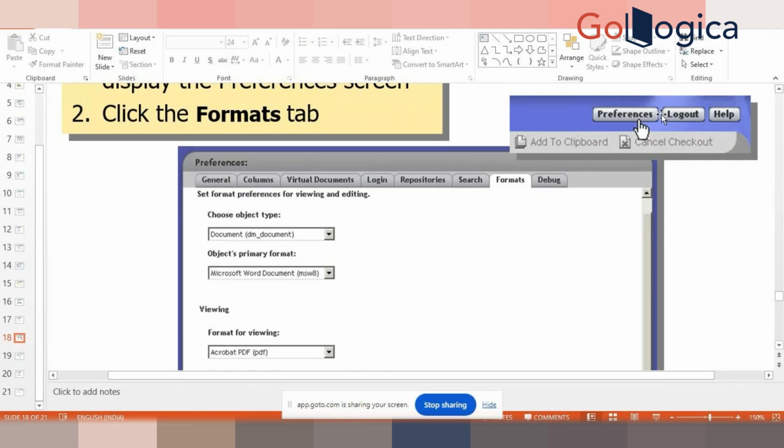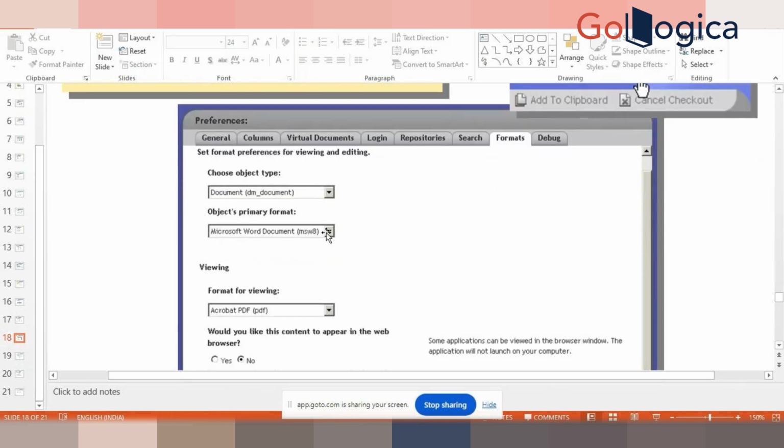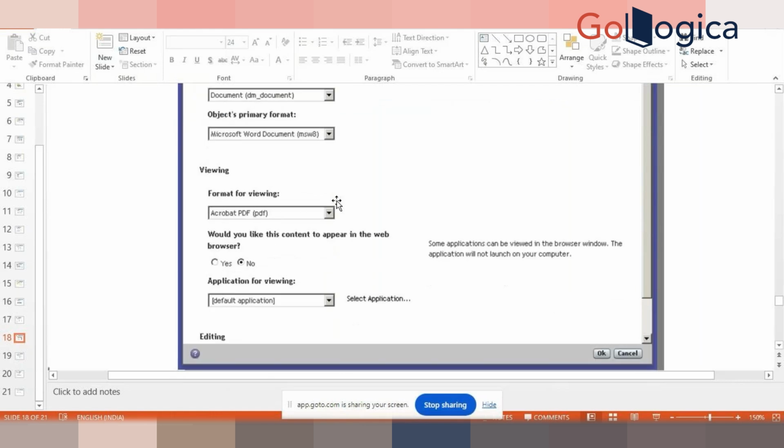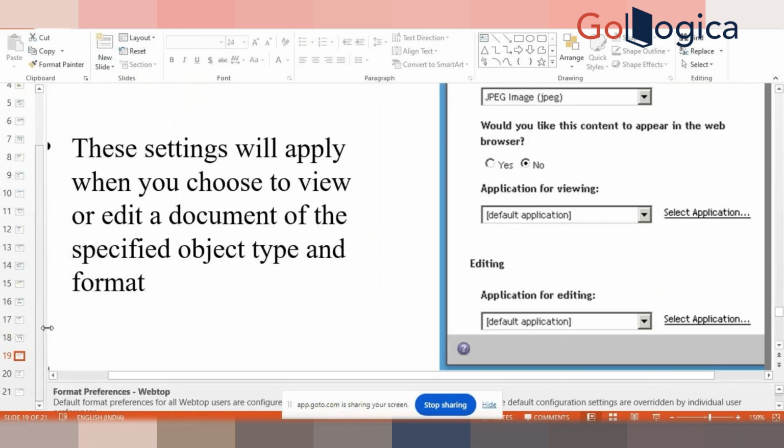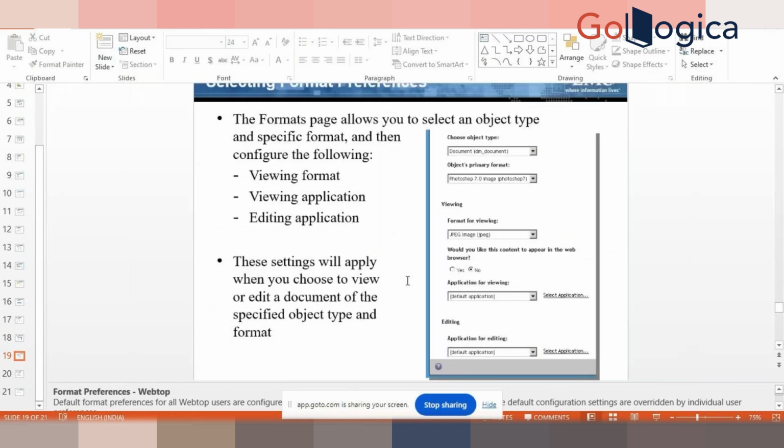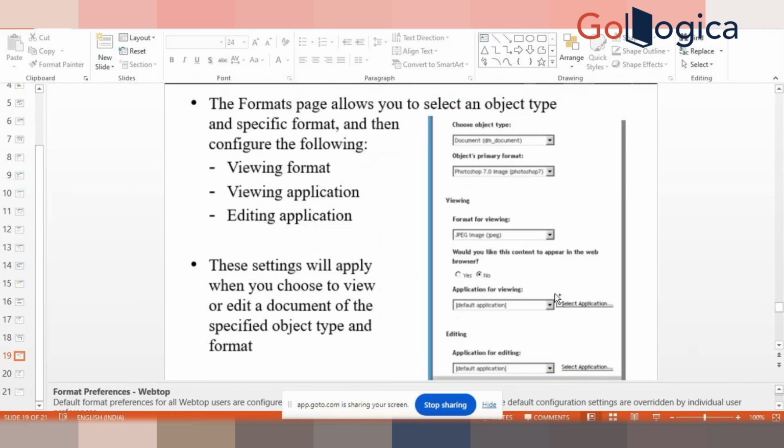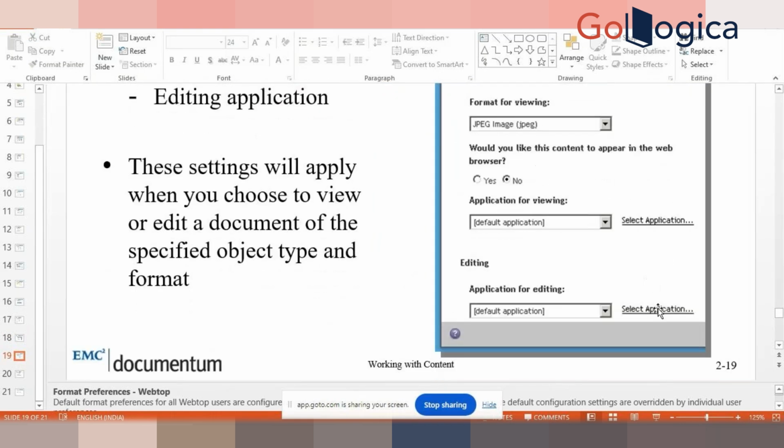to go to preferences once they log in, then click on formats, then select which format of document, and which software for reading purpose and which software for editing purpose. You can guide them. They can select the applications by clicking here for viewing purpose and for editing purpose.